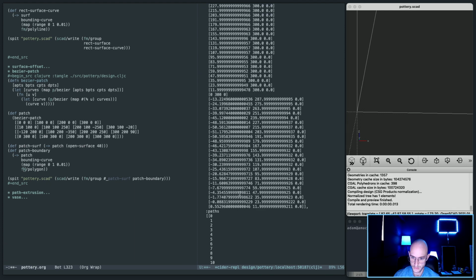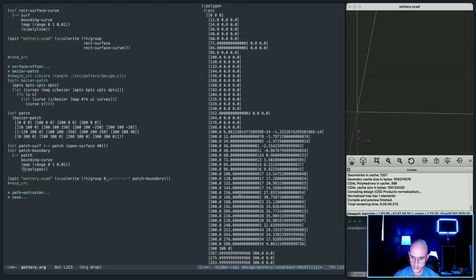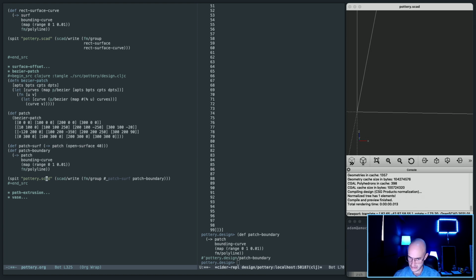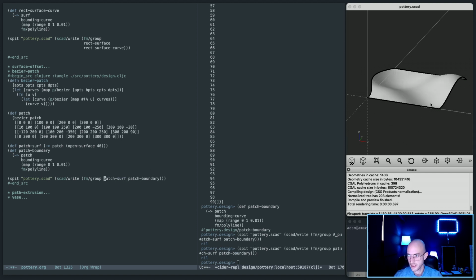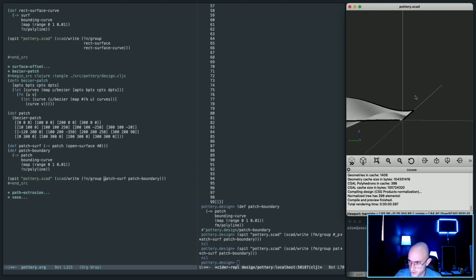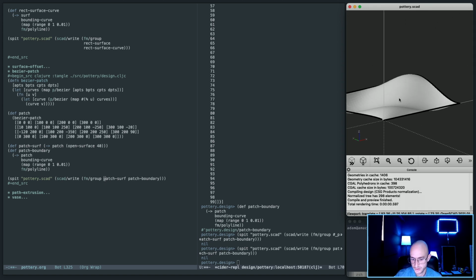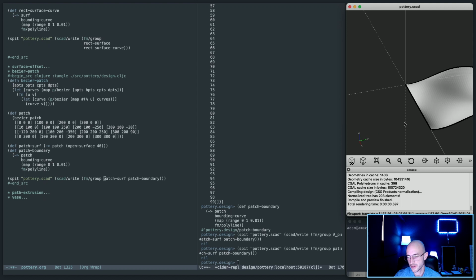Paths. Oh. Maybe? There we go. There we go. Okay. I've not completely lost my marbles. That's a good thing. Whew. Okay. It's pretty cool. I mean, it's okay. It's better than nothing, right?